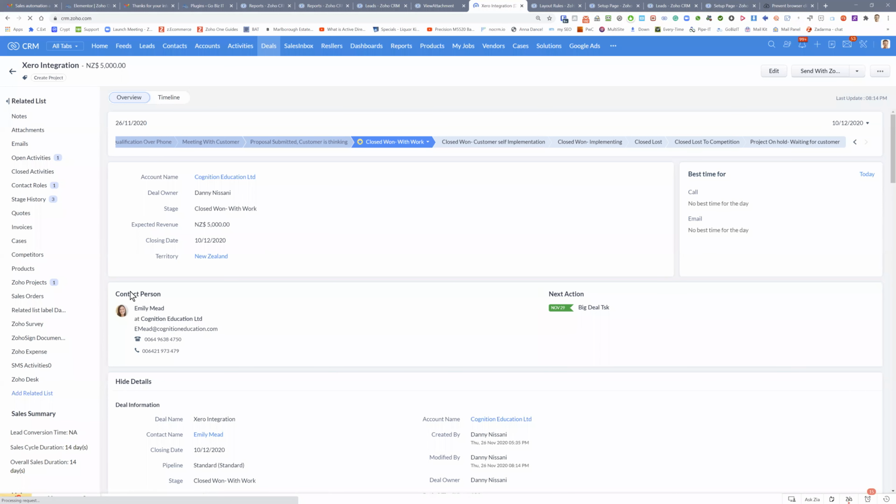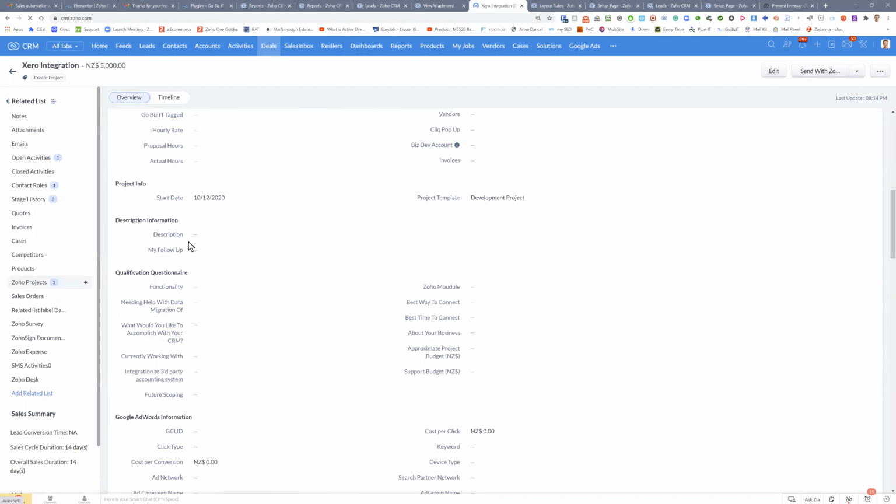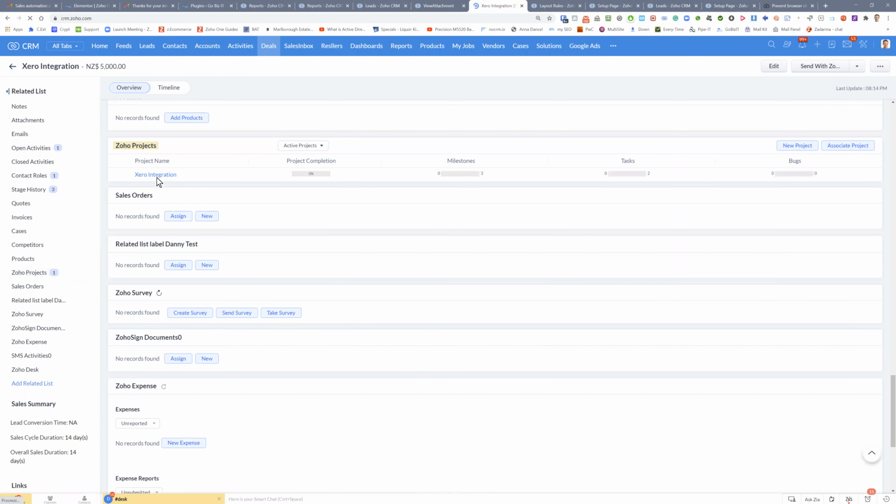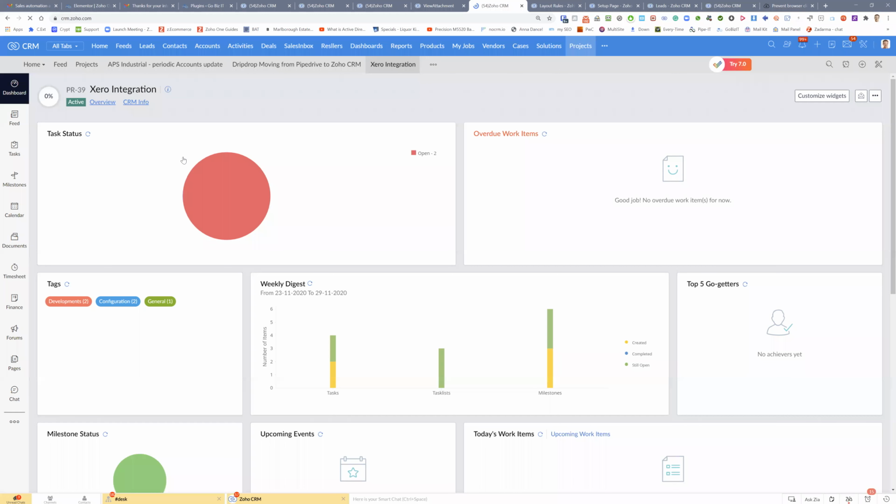And you can see here that there is a new project created. We can now click on this project. It's called Zero Integration. And once we click on the project, it would open the project system embedded, integrated inside the CRM system. And you can see the project that was created.